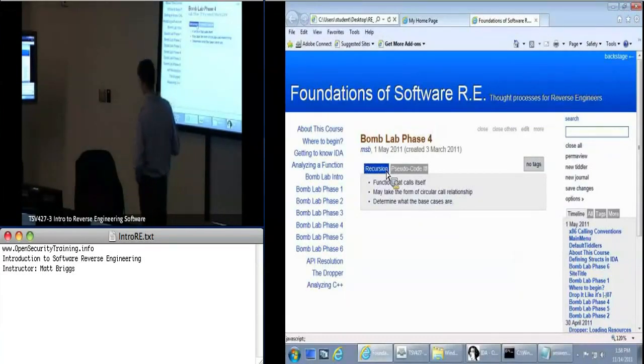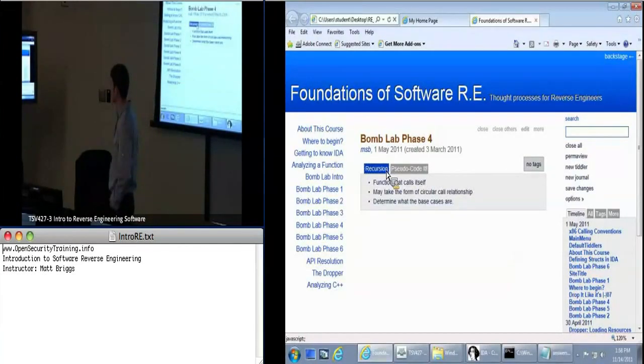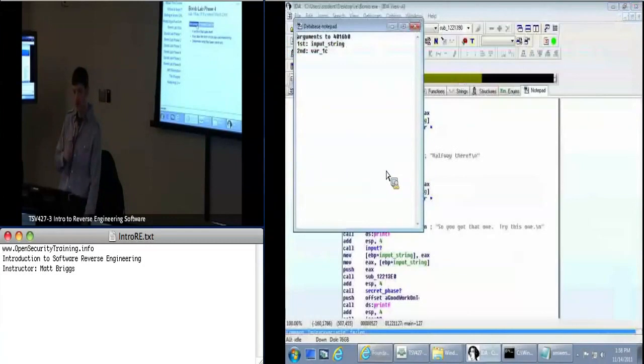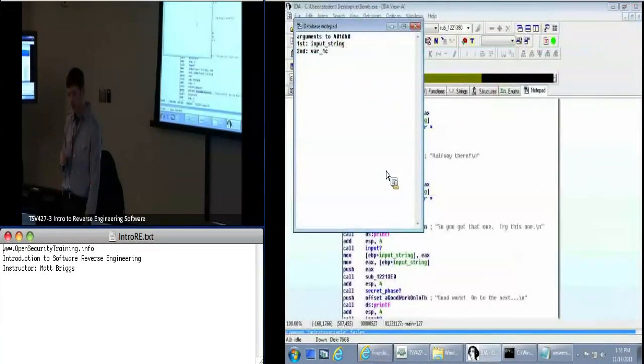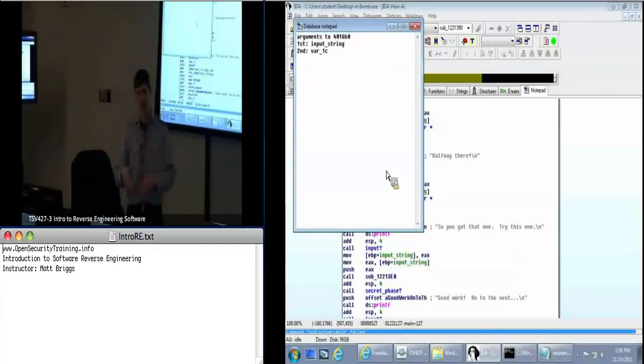Veronica, what are you going to see? Inside our function, we know it uses recursion. Okay, I just don't get the question. I saw the recursion, and what was the question? Okay, so we're going to start the bomb lab phase four, and it uses recursion. So what do you expect to see when you enter the function itself? That's what you're asking.